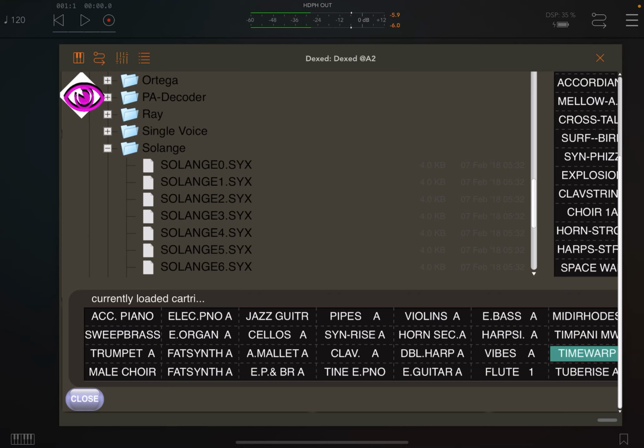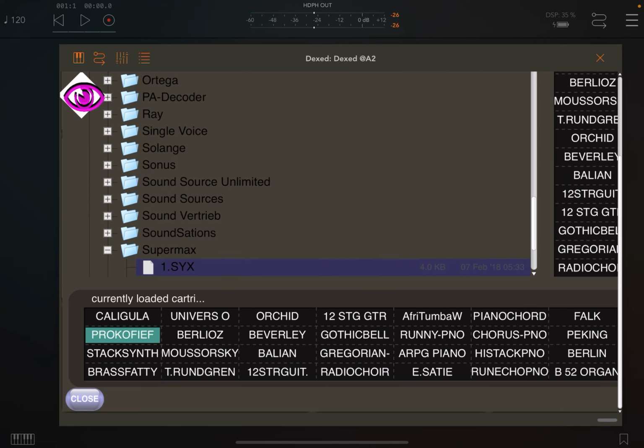So yeah, there's a lot of options of sounds in there, but unless you actually know what you're looking for and where it is, you can spend a lot of time listening to lots of random patches without any sort of clue as to whether you're getting any closer to the one you're after or not. 12-string guitar.